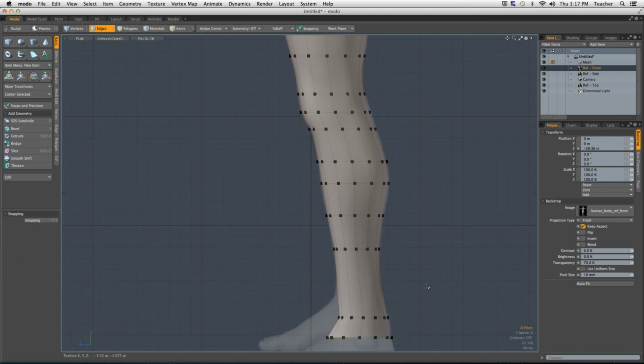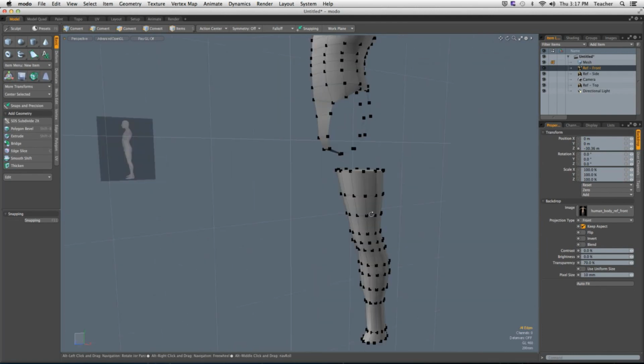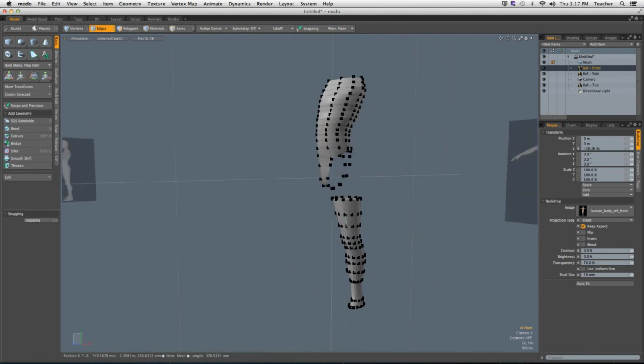All right, there it is. There's my leg. Looking pretty good. Fancy, fancy. All right, now that we have the leg established, we need to connect the pieces together.